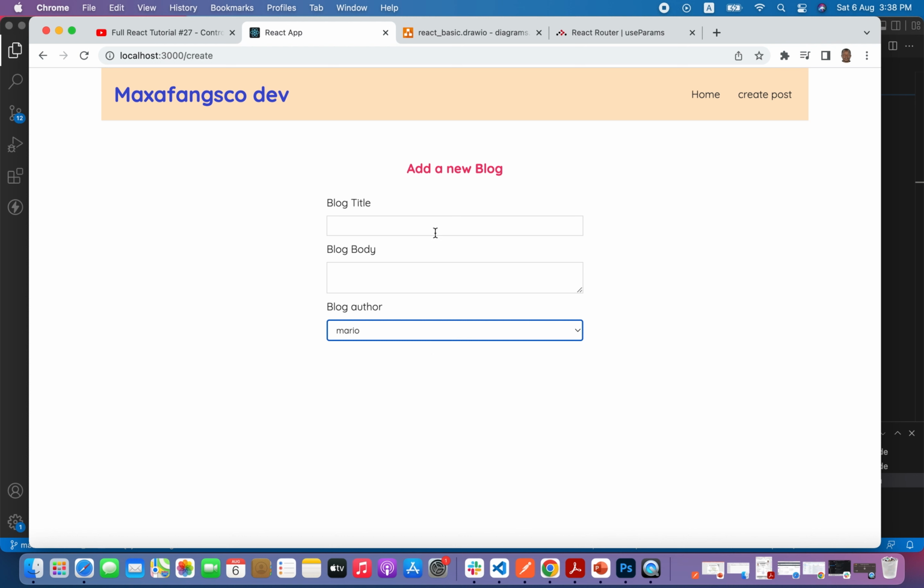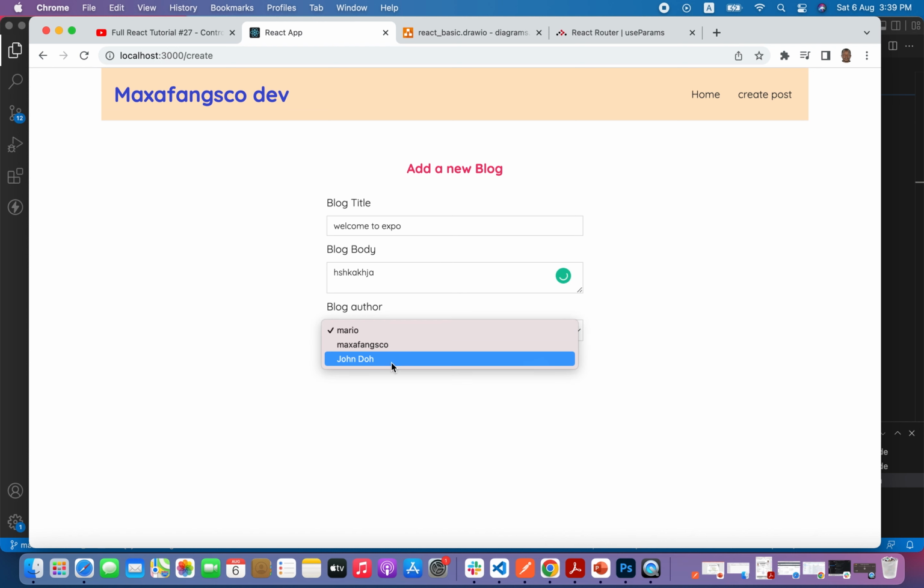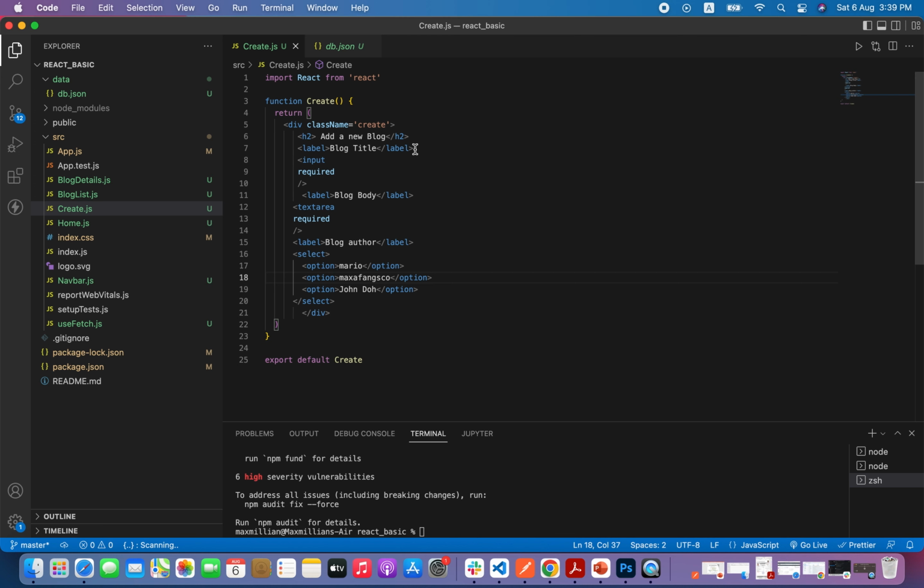Now, if I come here and I type welcome to Expo and I put some text here and I choose my name, nothing happens because these values are not being controlled. So if we want to control this value, we want React to keep the state of this value at any time. We are going to create a kind of state here.